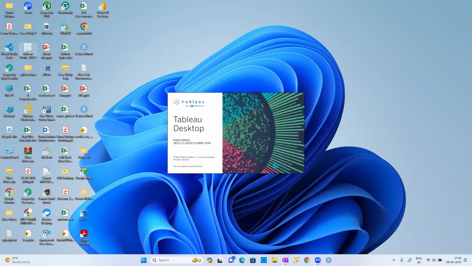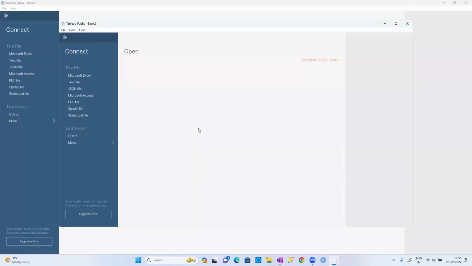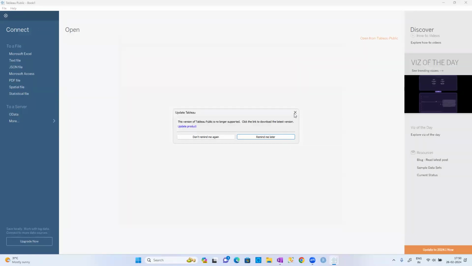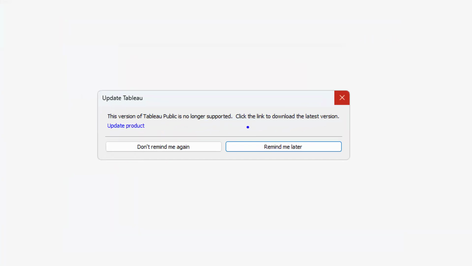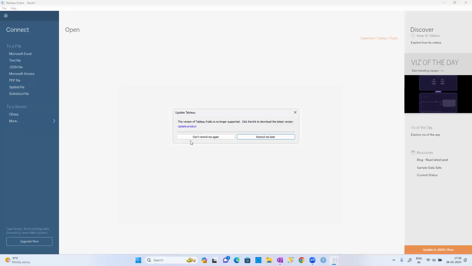Yeah, you can see this is the Tableau Desktop edition, guys. See there, it says this version of Tableau Public is no longer supported. Click to download the latest version, or we can update the product. Okay, I'll update the product later. So this is how we are going to be working with Tableau.